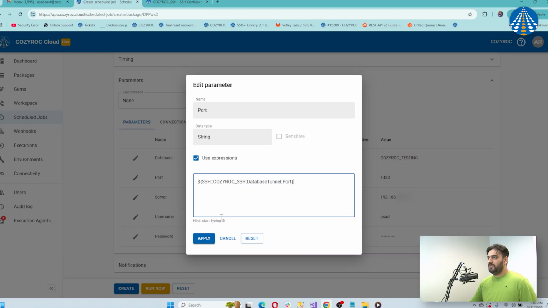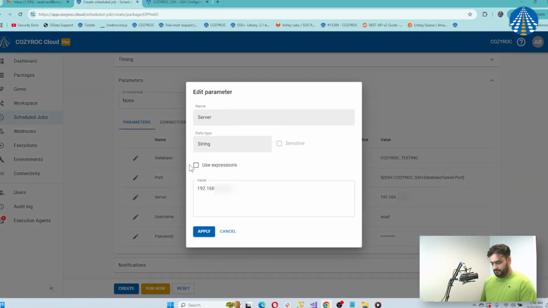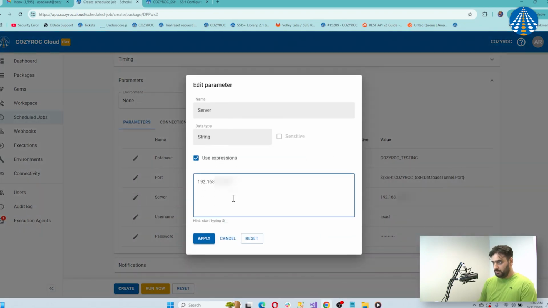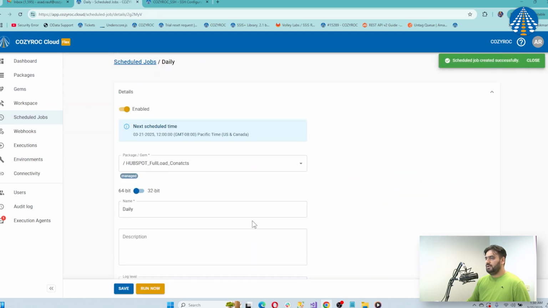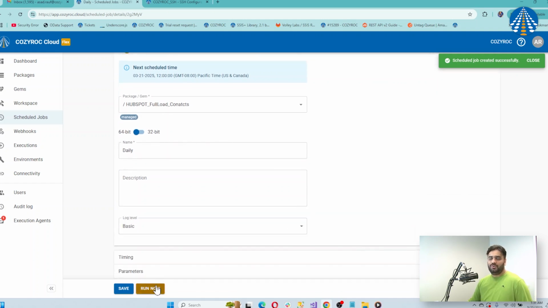The same thing I will have to do for host. So $, open curly bracket, SSH COZYROC_SSH database tunnel .host. Okay, so the expressions has been correctly defined for the port and server. Now let's go ahead and click on create. Okay, so it's been set up. Now let's go ahead and click on run now to see how it goes.